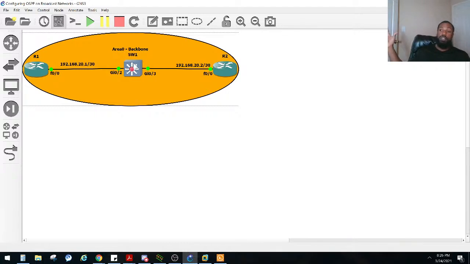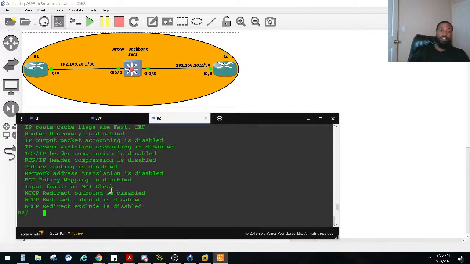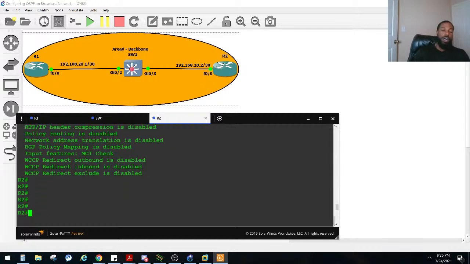That's EIGRP. If you have two routers in, say, ASN 110 for EIGRP, this router has to be in ASN 110 and that router has to be in ASN 110 for them to be neighbors. You don't have to do that with OSPF, and I'll show y'all real quick. That's why they put them in different process IDs.